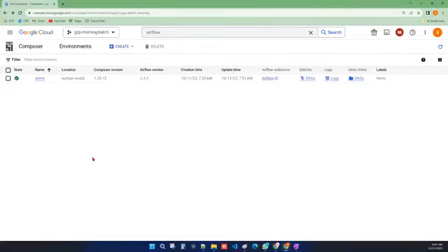Once the environment is created, you will see it here. This is your environment name, this is the location, this is the Composer version, and this is the Airflow version. Composer is Google Cloud Platform, and Airflow is the on-prem tool, Apache Airflow. It shows when it was created and updated. If someone wants to look at the Airflow web server, the DAG list, the metadata database logs, or the DAG folder, all the things are here.